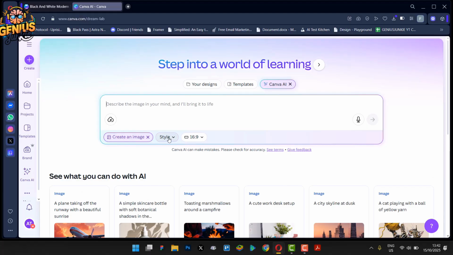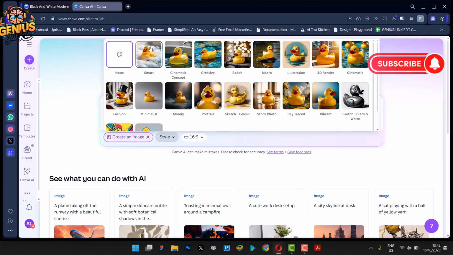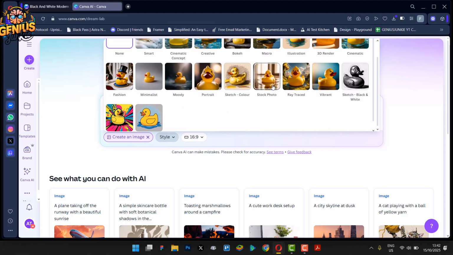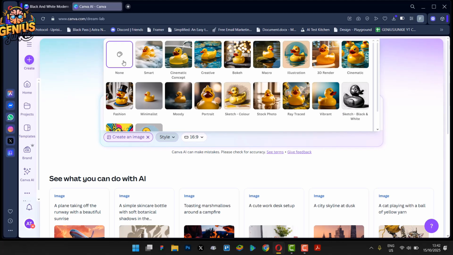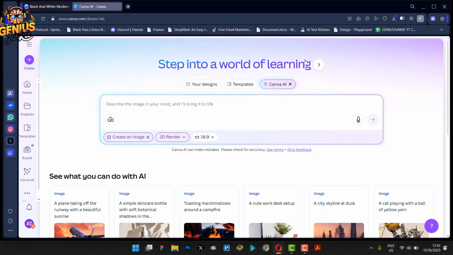Now, underneath here, you would find style and you would find the aspect ratio. Now for the style, you could decide what you want. Either you want a smart image, a cinematic concept, a creative image, a bokeh, a macro, an illustration, a 3D render, cinematic again, fashion, minimalist, moody, or a portrait. So now you could design it based off of any of these prompts, or you could just wing it. So let's just go with something as easy as a 3D render.